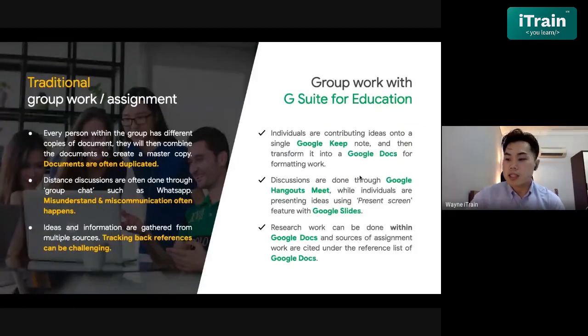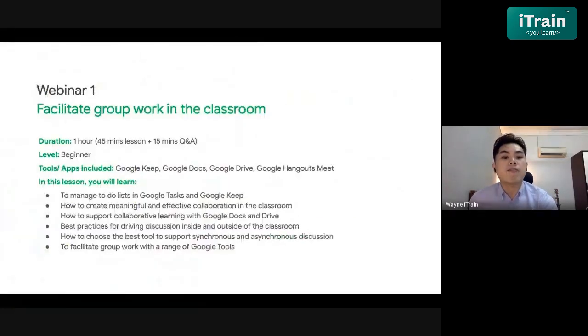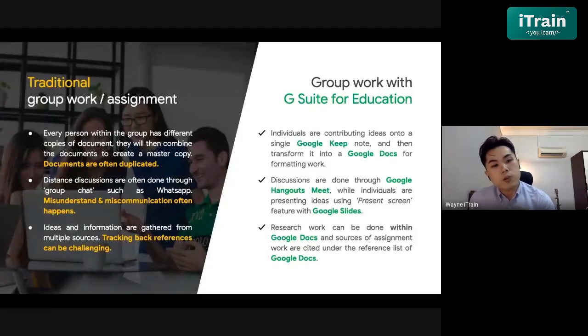Great. All right, so let's take a look at something that we're gonna discuss today. So for the topic today, we're gonna talk about facilitating group work in the classroom. Okay, and before that, we're gonna look at how traditional group work or assignment works in real life. So here I have actually grouped it into two different categories. One is the traditional group work that has very minimum digital tool involved. And the other part is basically group work with G Suite for Education.